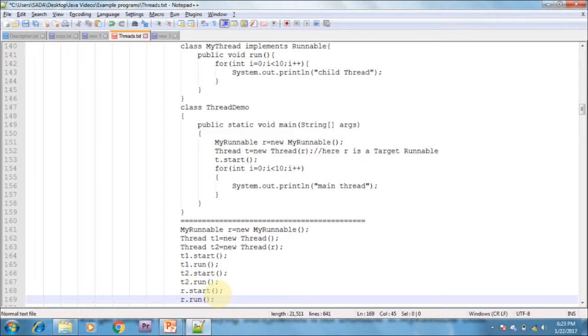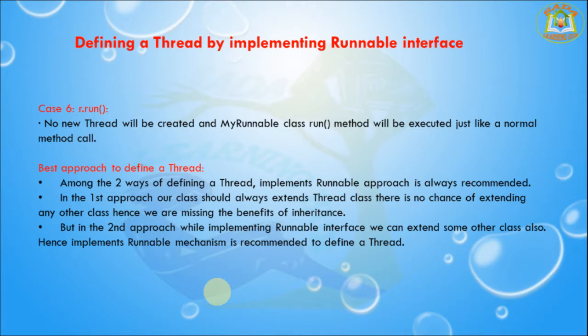Now I can explain the best approach to define a thread. Among the two ways of defining a thread, the implements Runnable approach is always recommended. In the first approach, extending from Thread, our class should always extend the Thread class. There is no chance of extending any other classes, hence we are missing the benefit of inheritance. But in the second approach, while implementing the Runnable interface, we can extend some other classes also. Hence, the implements Runnable mechanism is recommended to define a thread.